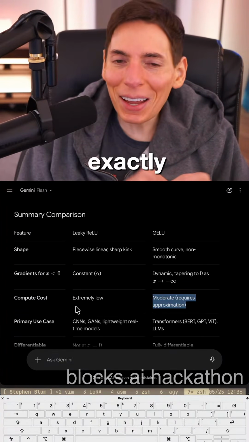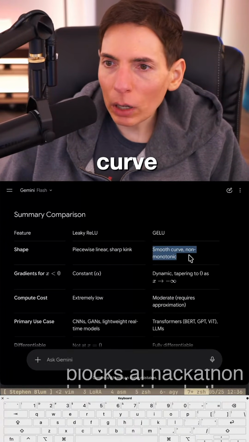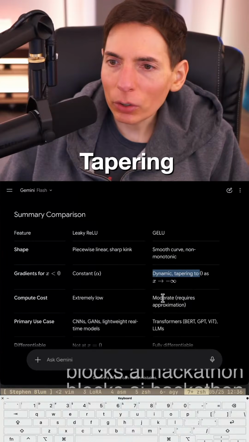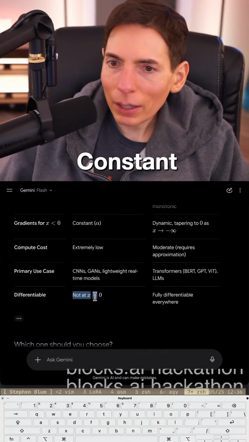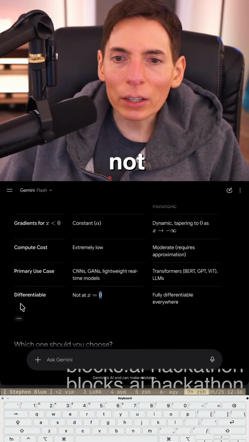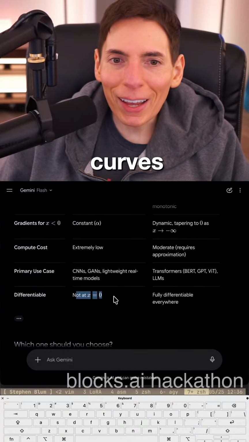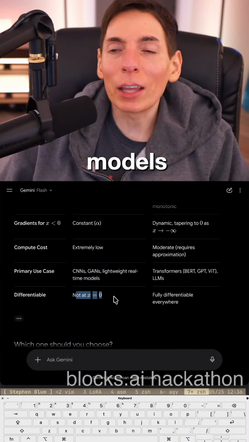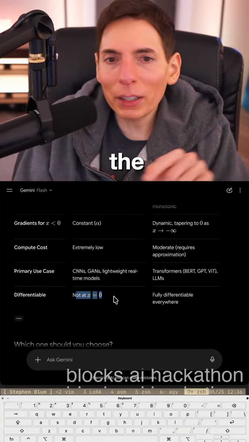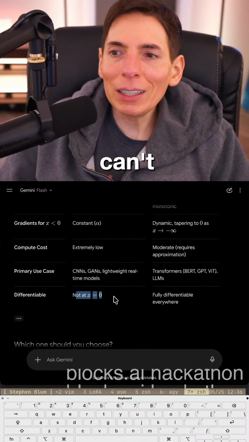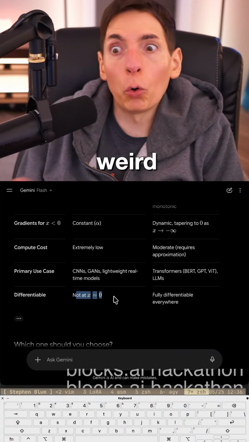GELU isn't kinky, got it. Hey, Kyle, yeah, exactly. There's no sharp kink. It's a smooth curve, non-monotonic, tapering to 0. Leaky ReLU is not differentiable at x equals 0. I prefer smooth curves. Yes, there we go. I like my AI models to be smooth. Because if you've got all these spikes all over the place, you can't easily create a generalization. You've done some sort of weird overfitting at that point.